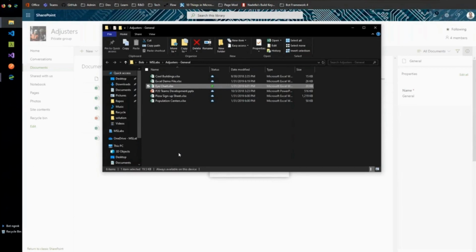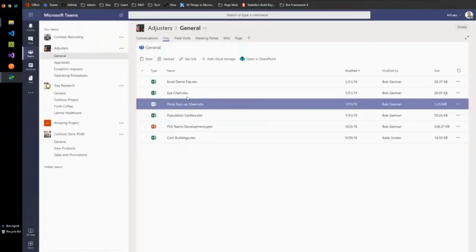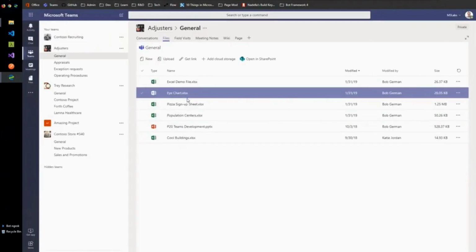And remember where I started? I didn't start in SharePoint, I started in Teams. This UI with all these additional capabilities and the synchronization is coming soon to the Teams client. So you won't have to click into the SharePoint site. It'll all be here inside of the team where I can go ahead and see that.